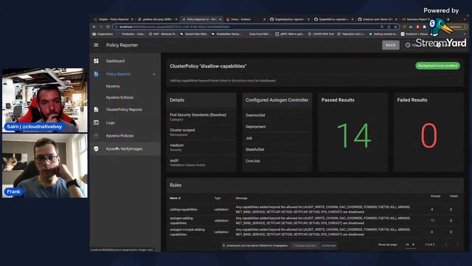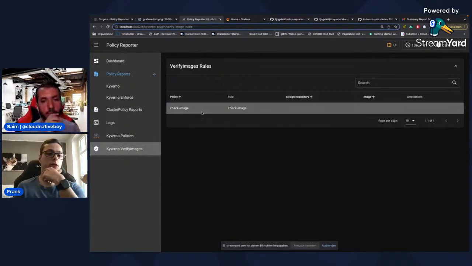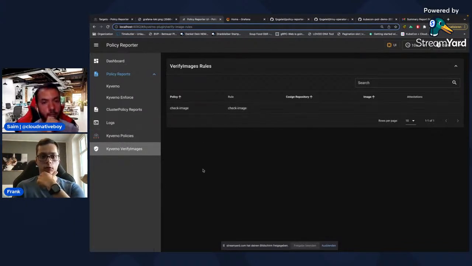And the last one is the verify image page. Kyverno has, in its latest features, supply chain security features like the verify images policies, where you can check if your images have the signature you expected. And this page is just a table of your verify image policies to have an overview of your applied policies.